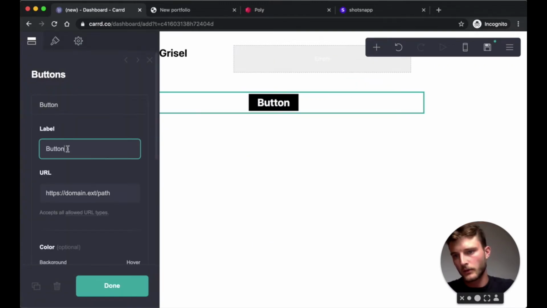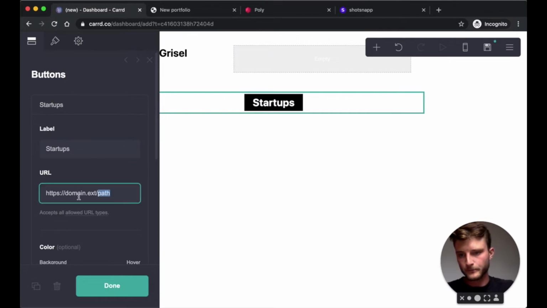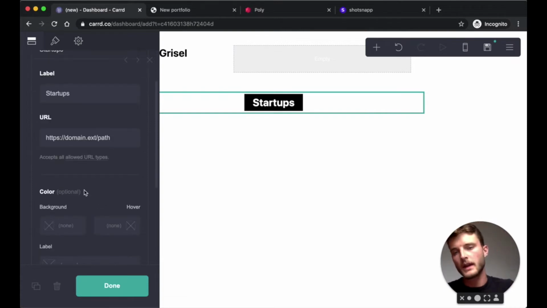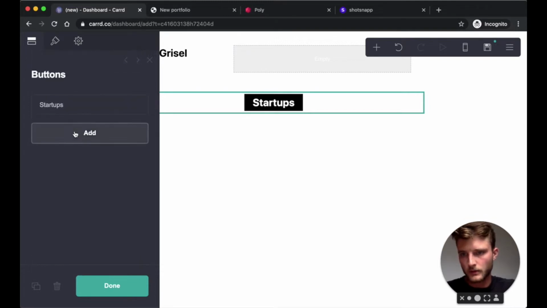I add my first button. It's startups, and we will see the navigation at the end to navigate between each section. So, great, first button is good.